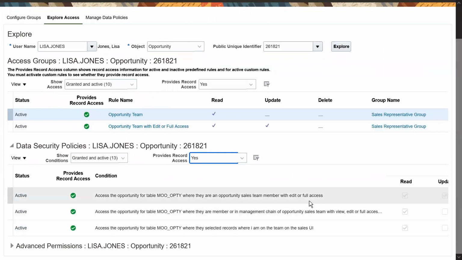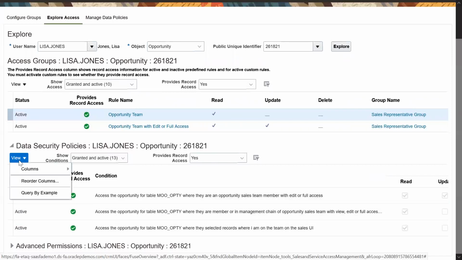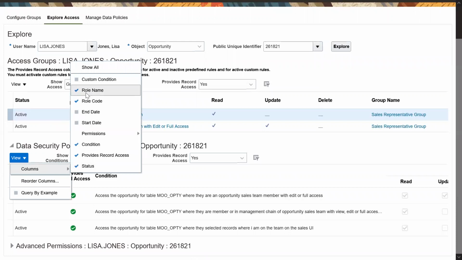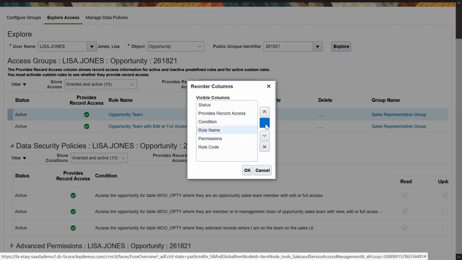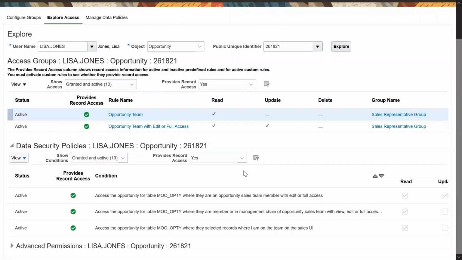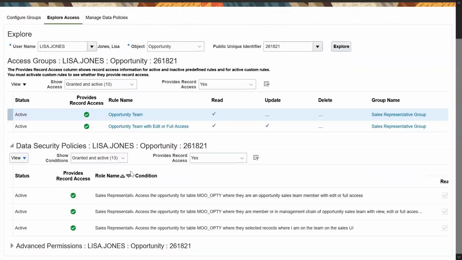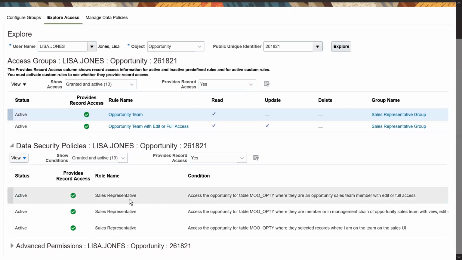So if we want to see the role, it will be available. Let me rearrange using access, reorder. So we will just use role name. I just rearranged the columns. So from this role, this condition is giving access to this particular opportunity number.